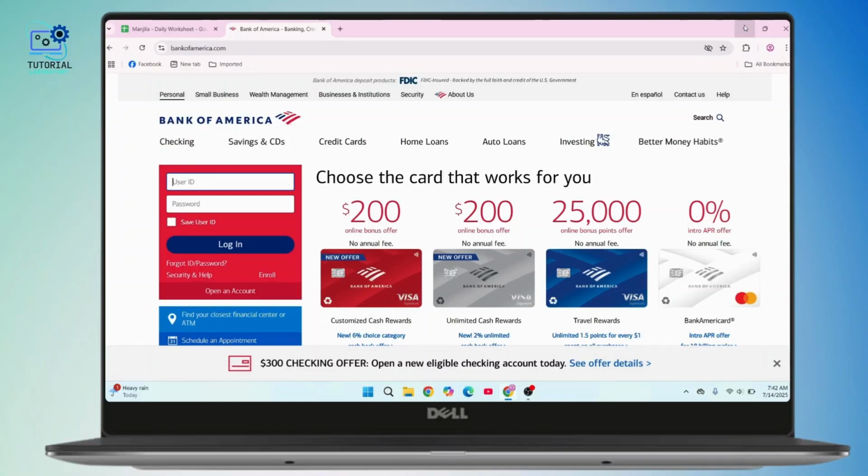And on today's video, we will learn how we can dispute a charge with Bank of America, whether it's a debit or a credit card transaction. So without further delay, let's get started.